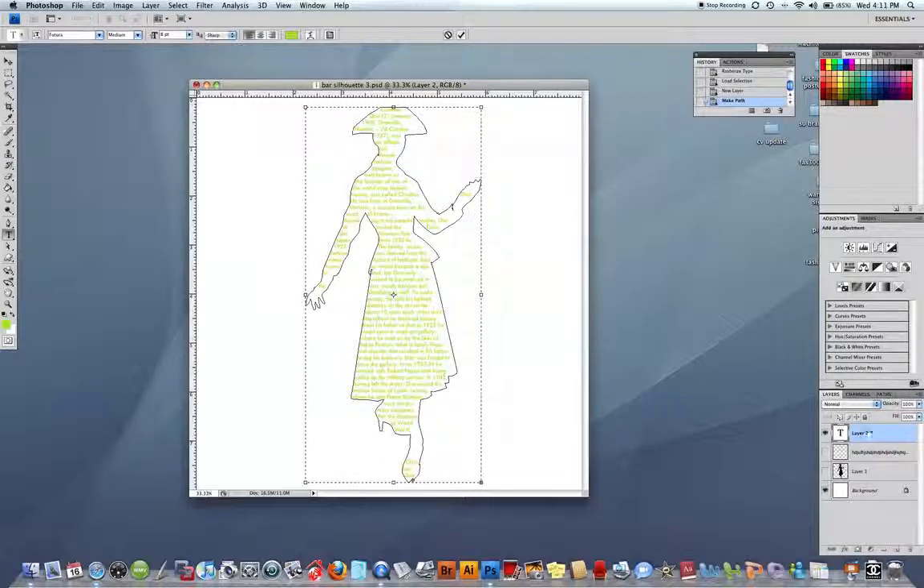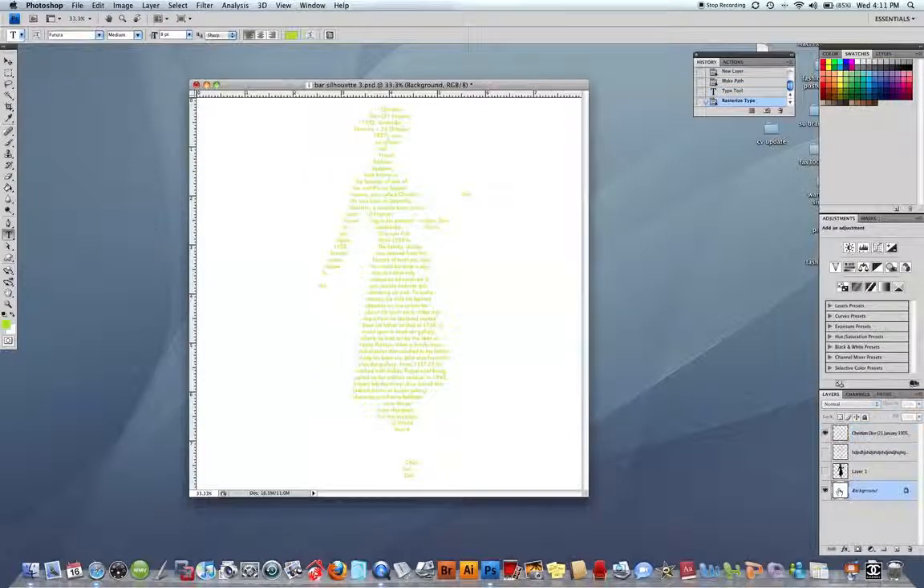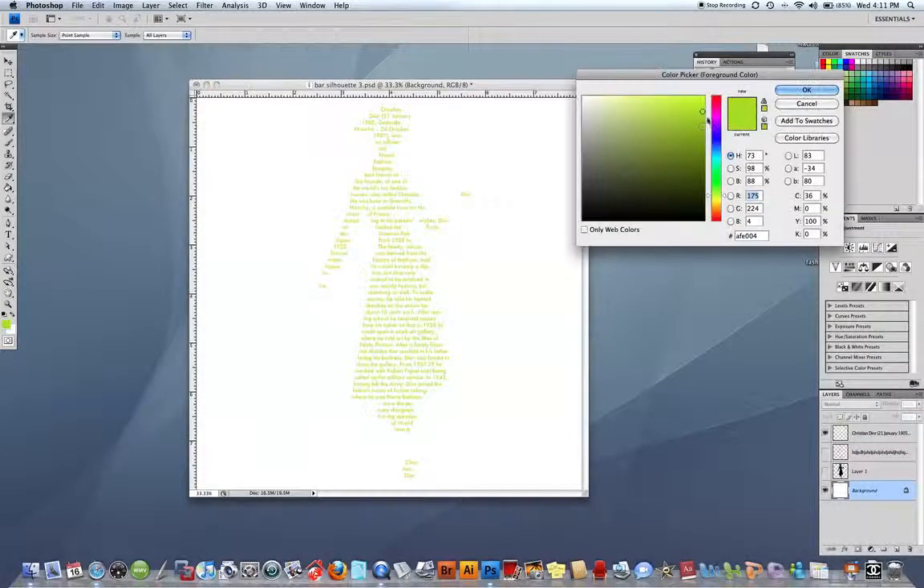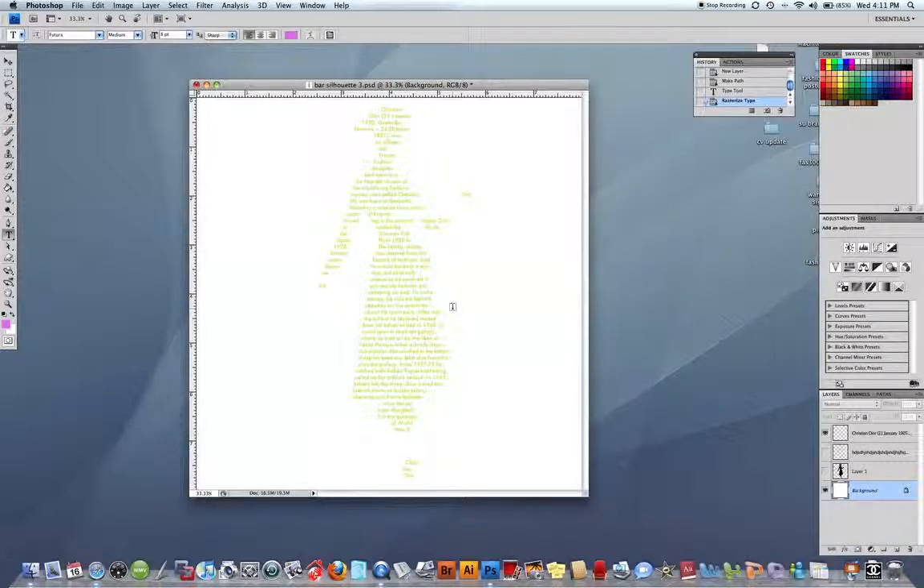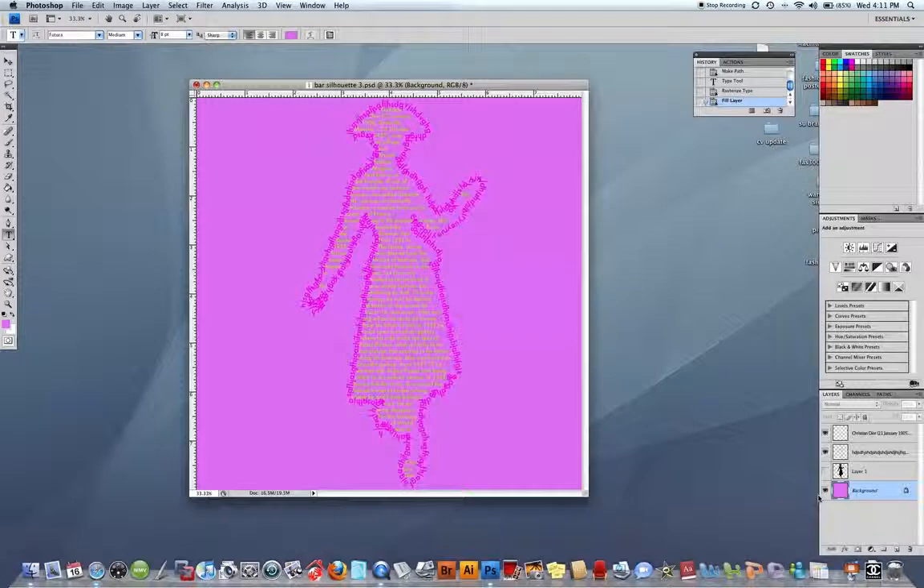So now when I come over here and I rasterize the type, the path will go away, and if I choose a different color for the background, let's say like this purpley lavender color, there you can see the text much better. So now, if I turn on my other one, I already have quite an interesting graphic.